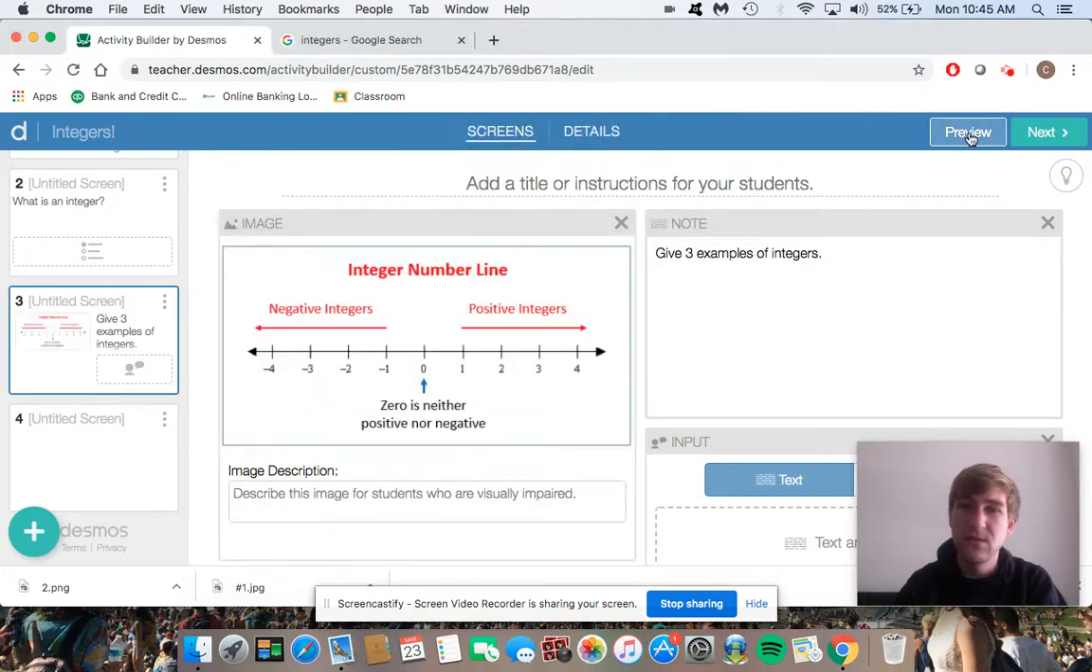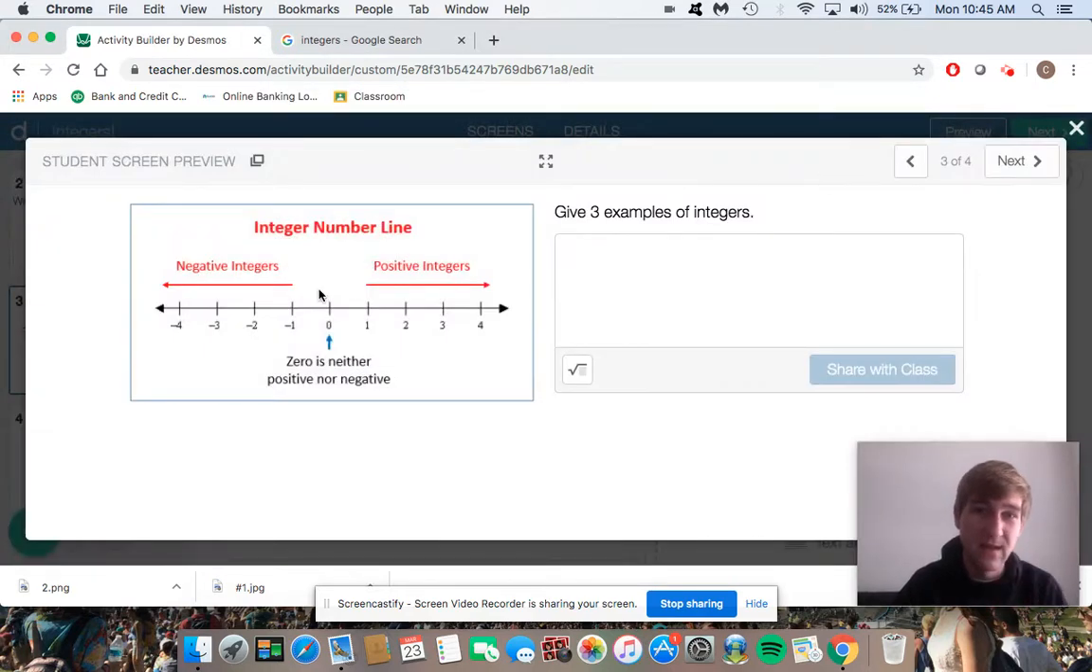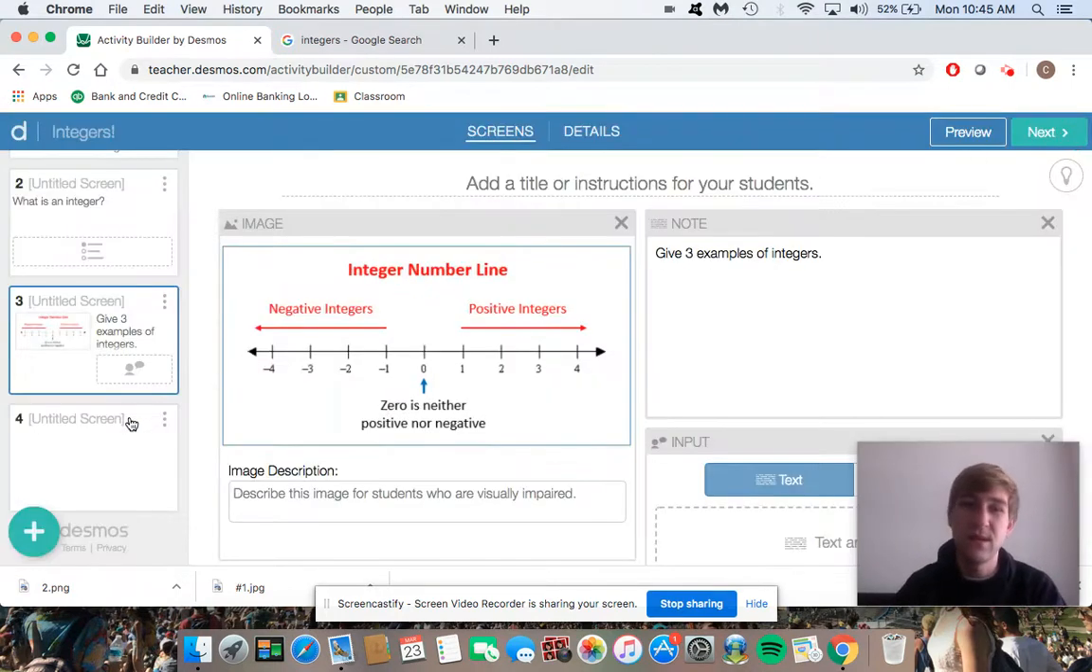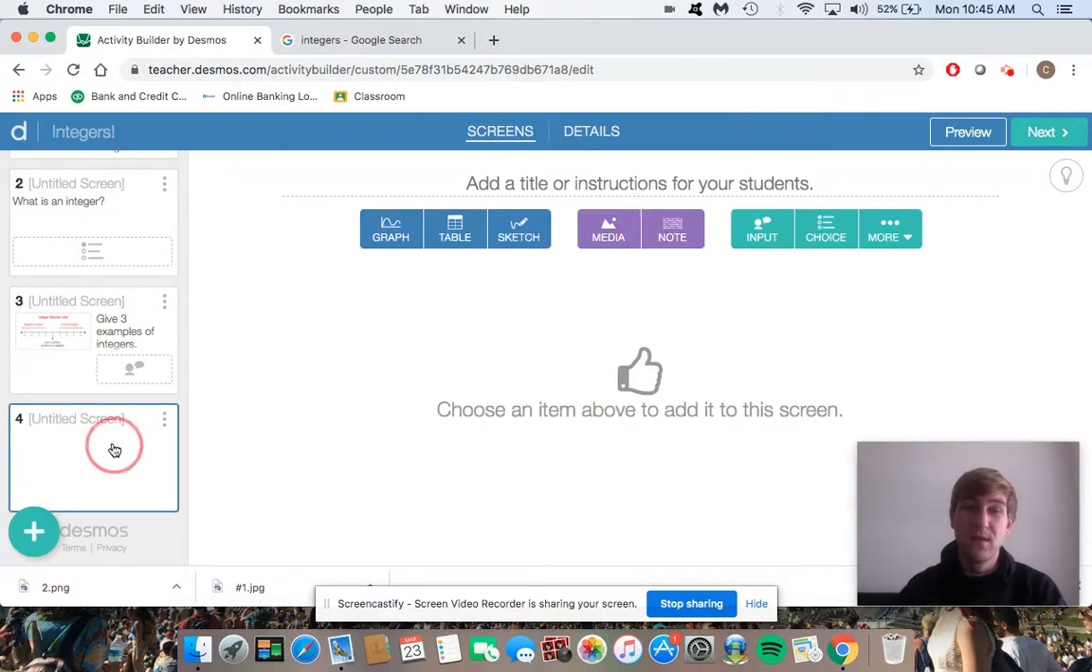So now students preview this slide. They're given a number line. We have negative integers, positive integers, and 0. But now they have a number line to work off of. They have a picture to look at to complement this problem as well. So a lot of information so far. Let me just give you a couple more pieces of information on how to create slides.